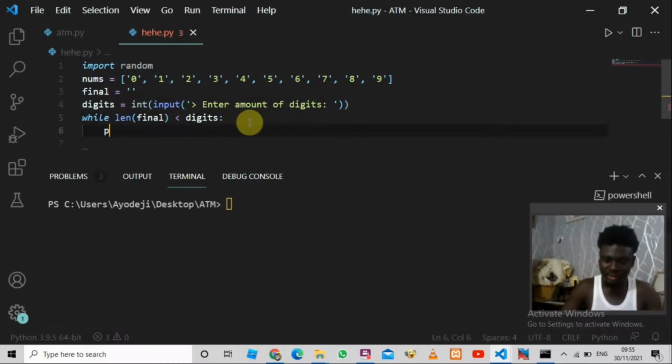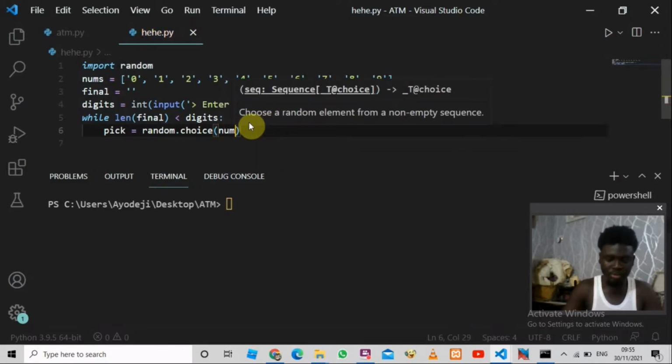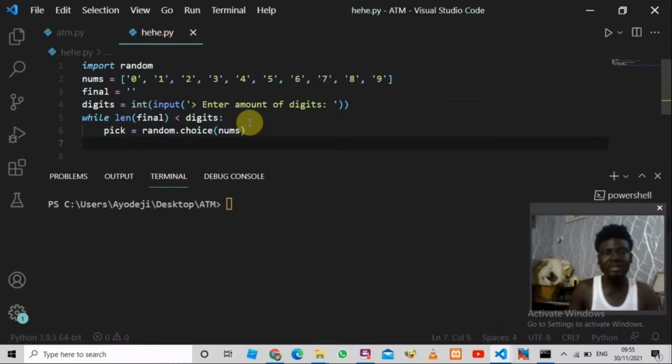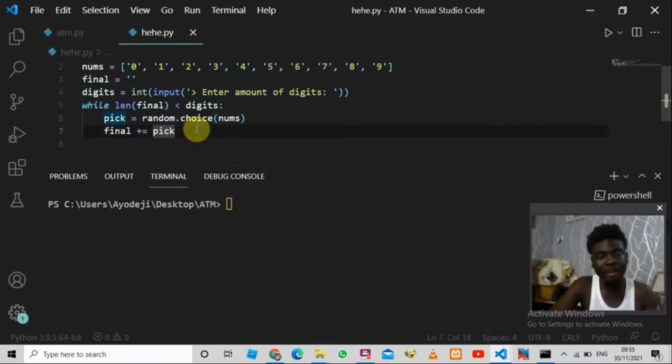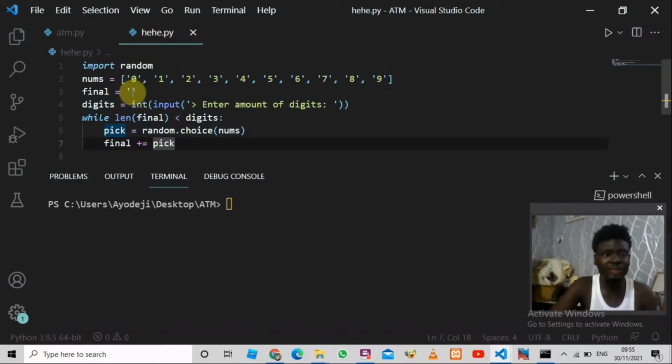We're going to say pick is equal to random dot choice, and inside here we're going to put nums. So what we're telling Python is, go into this nums variable, and we want you to pick one at random. Just pick one at random, and after picking it, we want to say final plus equal to pick. So after you've picked that one at random, we want you to append that particular one to this final variable.